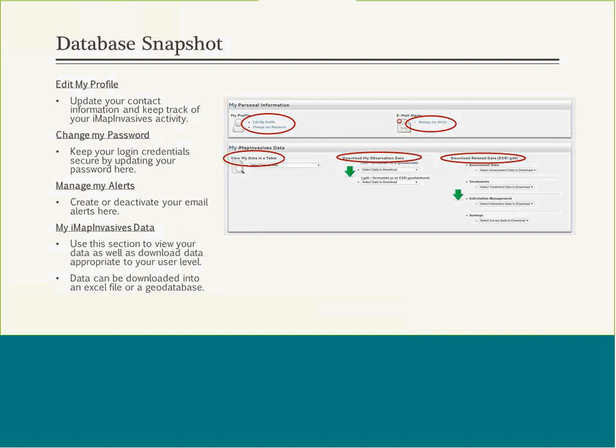So this is a snapshot of the database. If you would take the first screenshot that we were just looking at and just scroll down the page a little bit further. So you'll see there on the top left is a section where you can go in and edit your profile. And this is where you can keep your contact information up to date. And that's especially helpful for me. So if I need to get in touch with you, or if I have a question or whatever, that's the place that I'm going to go and look for that information.